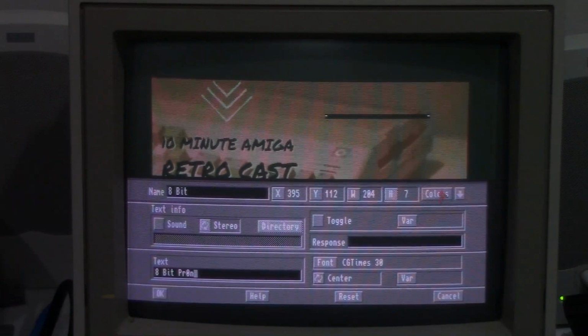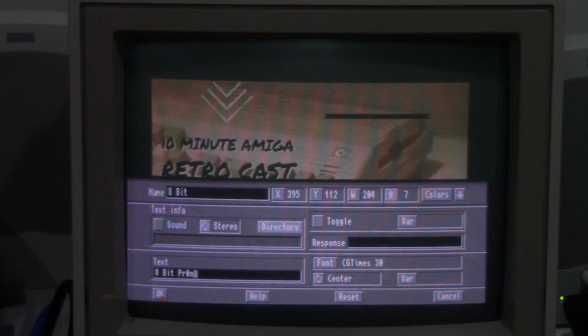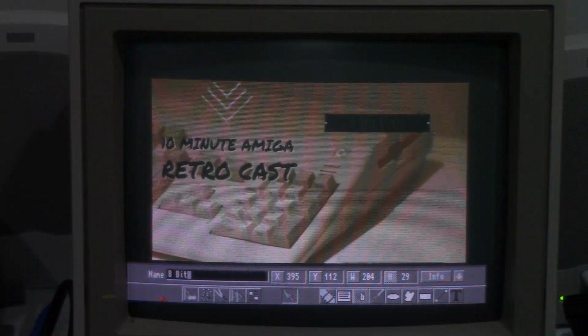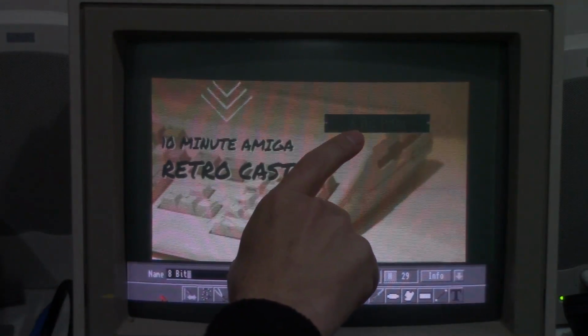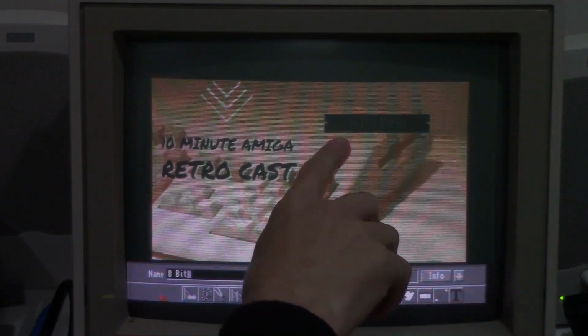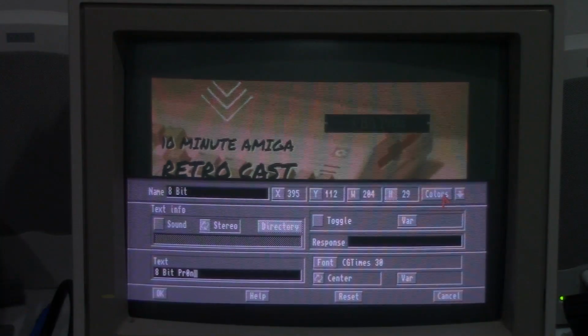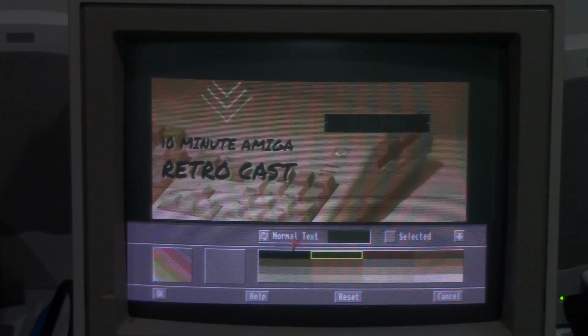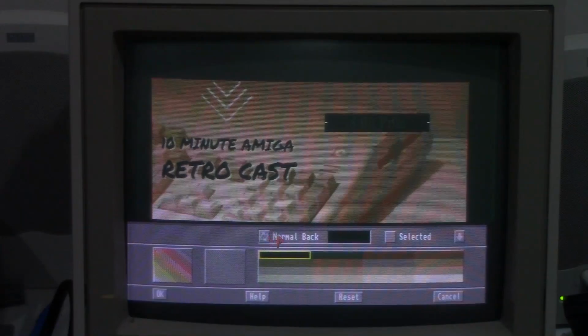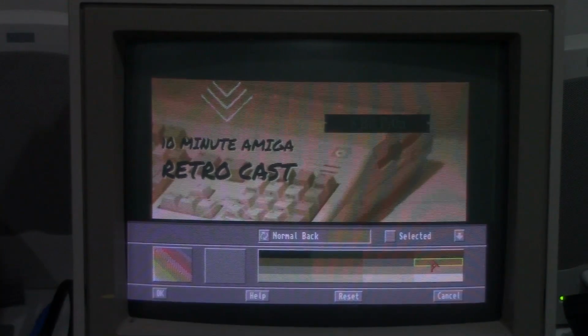Now let's just take a look before we do anything else at what that's going to look like. We're going to click OK. Black background, light green, looks horrible, 8-bit prawn, okay? We want to change this. Double-click it again. Click on colors. The normal text, let's make the normal text that color. Go through our cycle gadget. Background, let's make it that color.